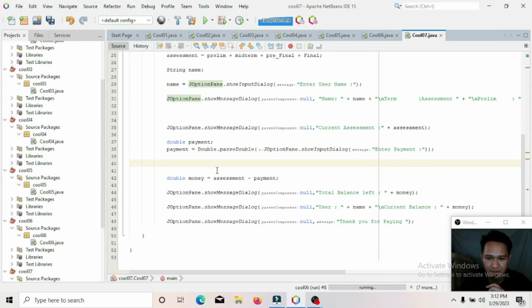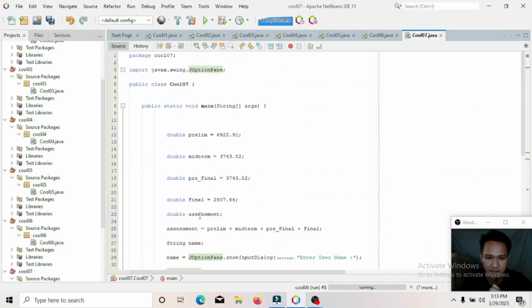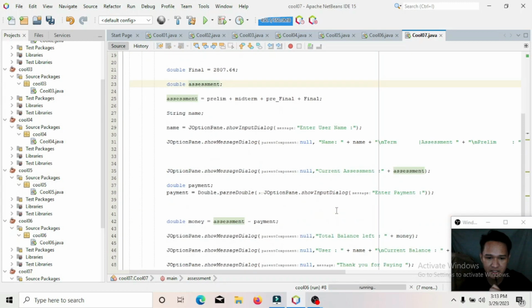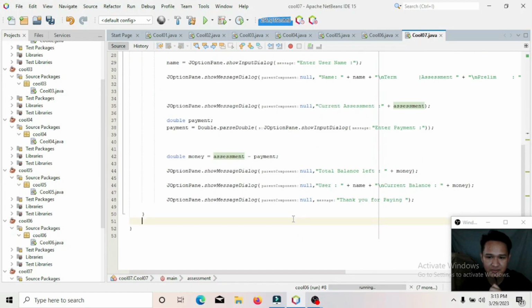So the money is more like the variable that I use to subtract the payment that I put from the assessment. So it's here. I also put this double, but I can actually put the double at the top here, just put double money, but I guess I'm just being lazy. Also, I can put the payment here too. Yeah, I'm just being lazy, that's all. So since total balance left will equal to this, we're just gonna play it.